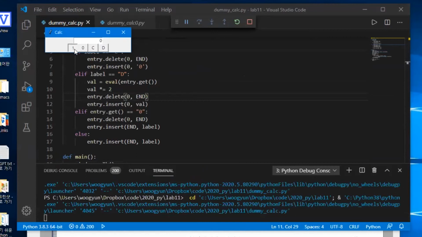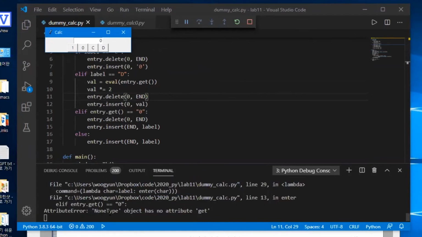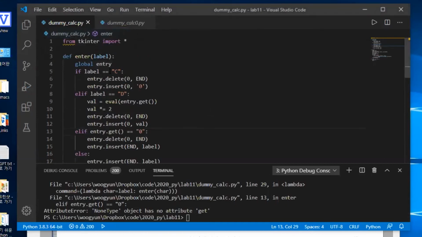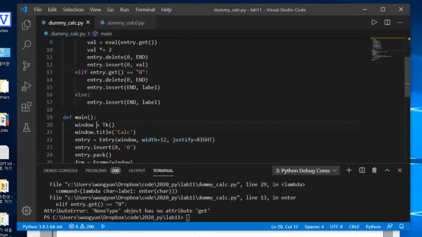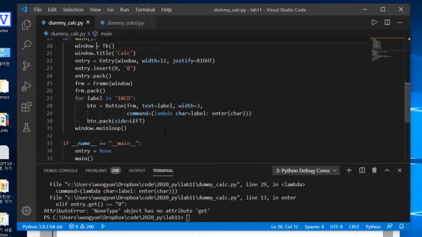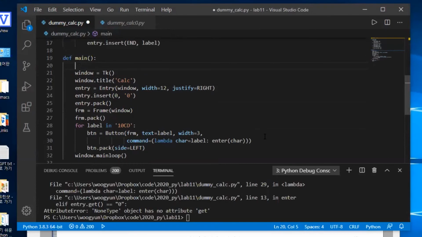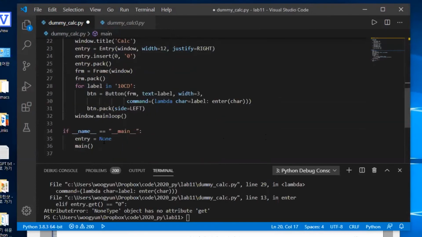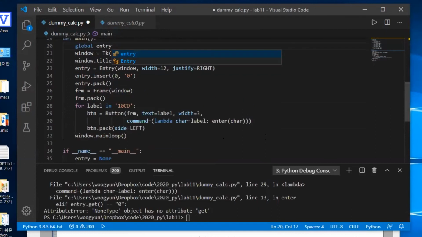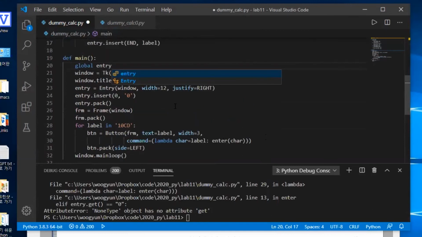So once you press this, you know that NoneType has no attribute get, because this entry is not the same entry created here. So in order to make it the same entry, you have to make it a global entry. Okay, so this entry is shared. The created entry is shared. Okay.